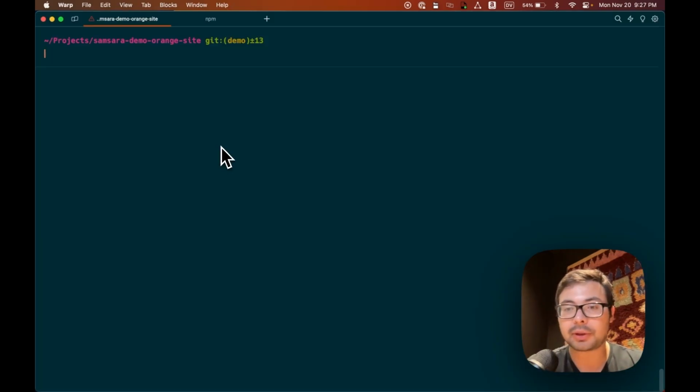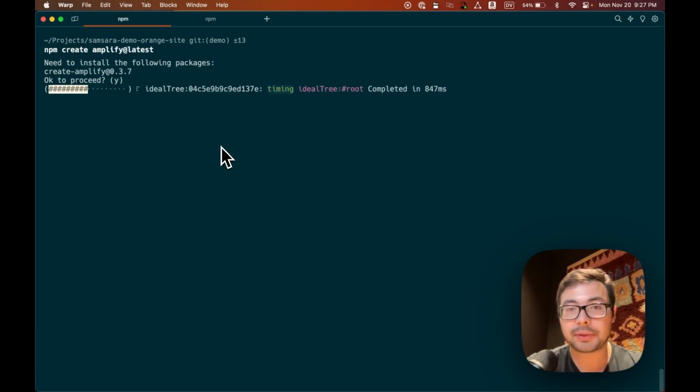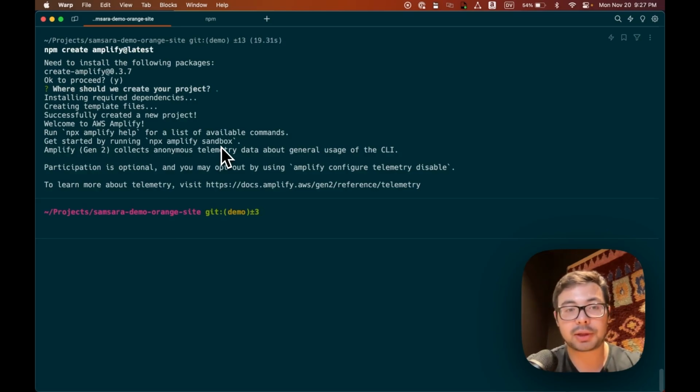So to get started, we can use the npm create amplify command. This will scaffold out a default set of files that will allow you to create your application backend, including a sample file for your application data and authentication settings. I'm going to create them in the current working directory where my application is up and running.